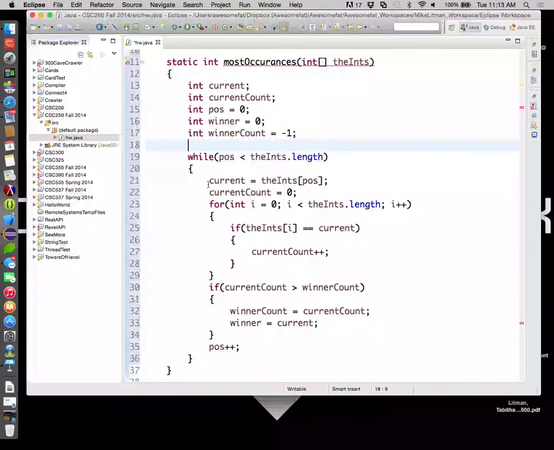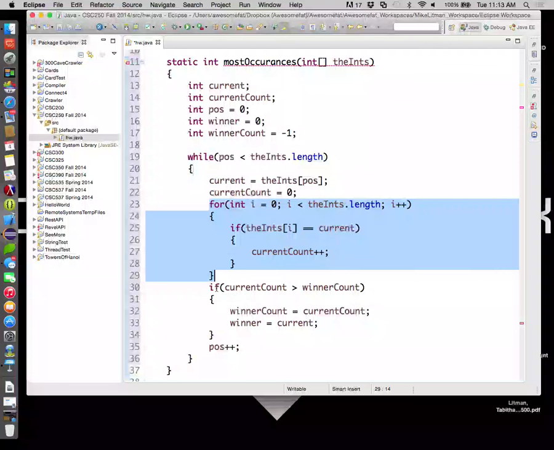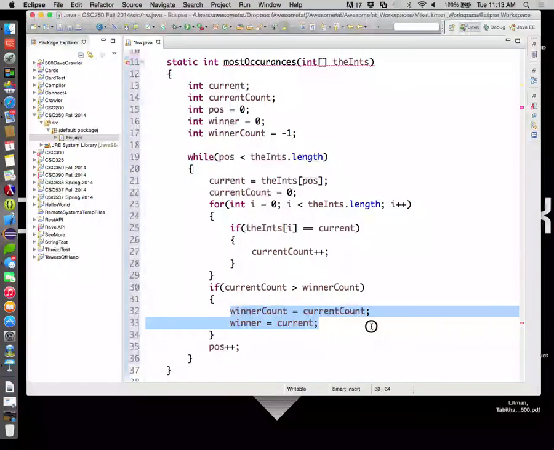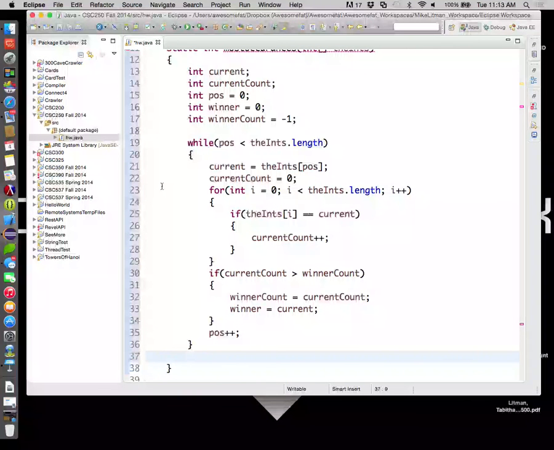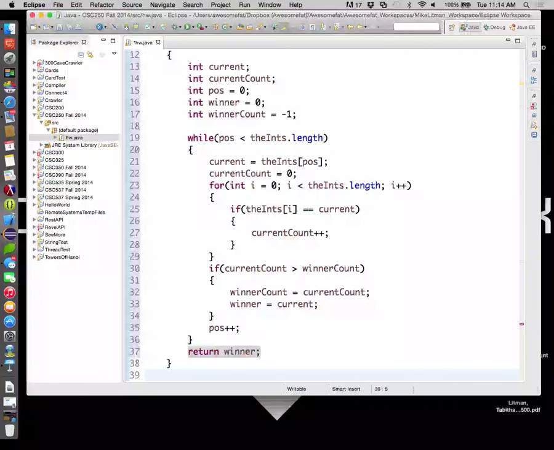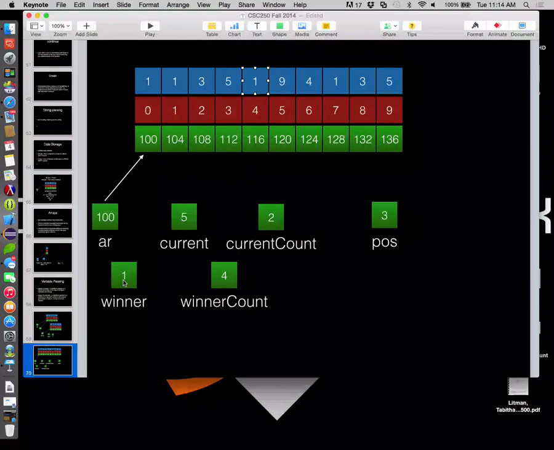So when I get to my next contestant, I set my next contestant to current. I zero out the current count, spin through the entire array counting the number of occurrences. If the number of occurrences beats our current winner, I replace the current winner and the current winner count, move on to the next contestant. Once I've finished checking all of our contestants, that's when this while loop is done, I can return winner. And that should have our answer. So in this case, our winner was 1. And it just happened to have a count of 4, which we don't need at the end.